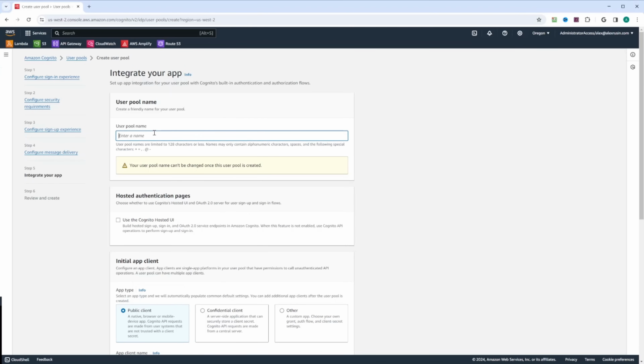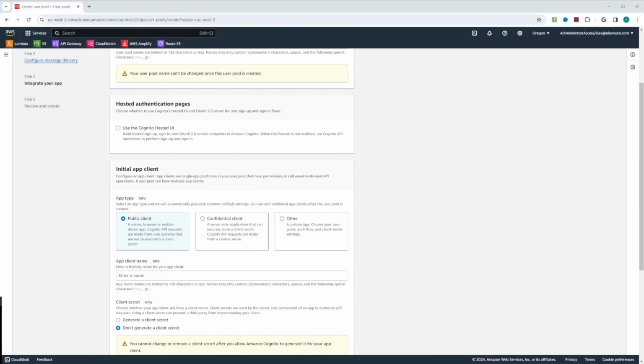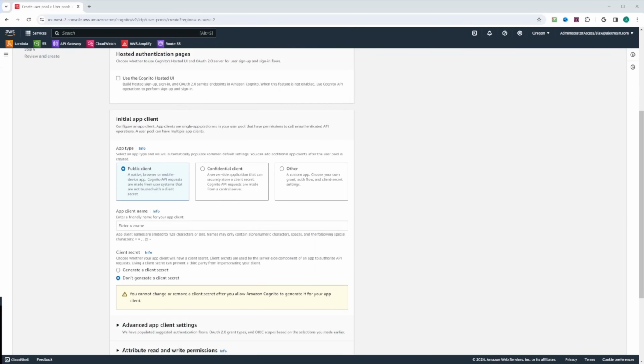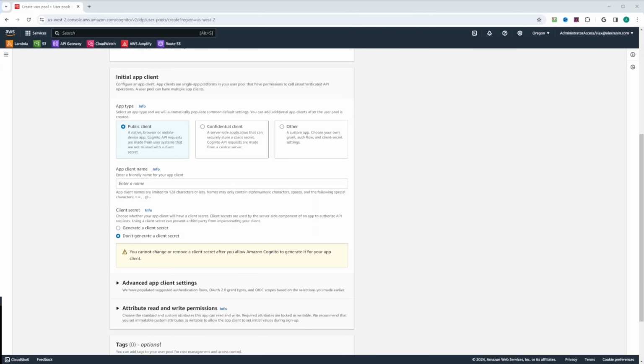Finally, we're going to choose a name for our Cognito user pool. We're going to call it Next.js Auth tutorial. We are not going to be using hosted UI. We're going to be hosting the user interface to sign in, sign up, and log out ourselves. We also need to configure the app client. This app client will be communicating with our Cognito user pool, and we can call it Next.js app client.